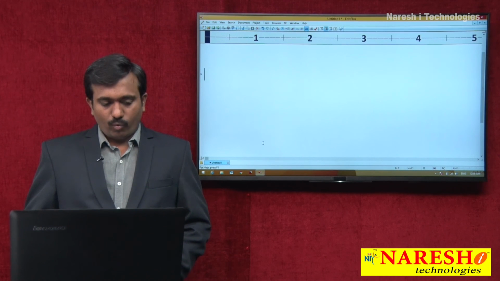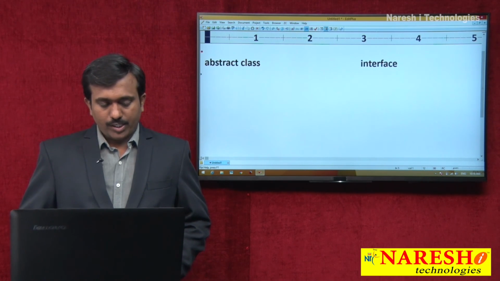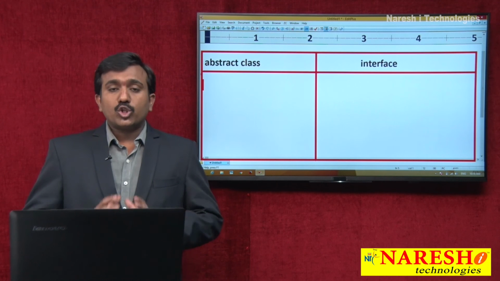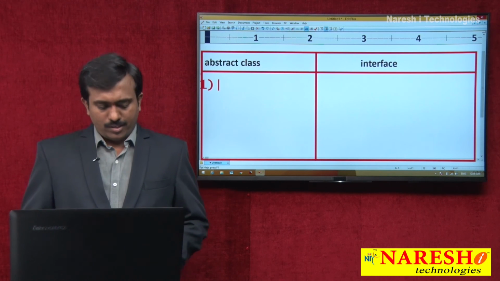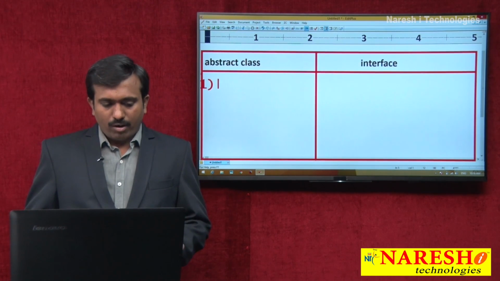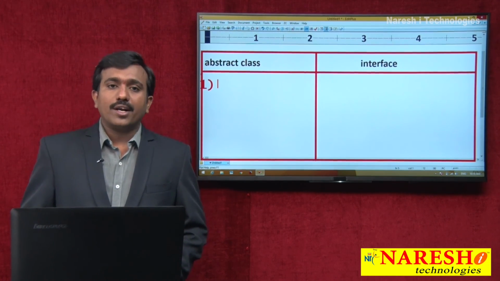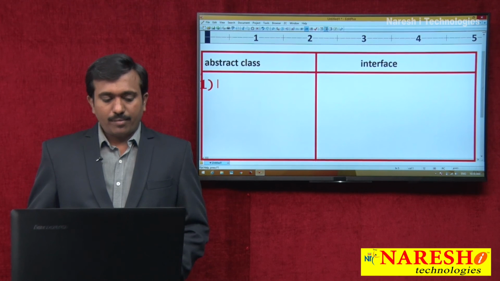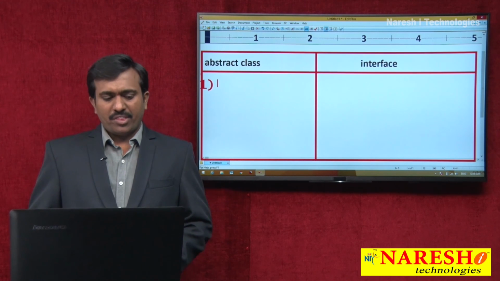Now observe. On one side I am taking abstract class in a table, and on the other side I am taking interface in a table. So what is the major difference between an abstract class and an interface? An abstract class allows 0 or n number of abstract methods and 0 or n number of concrete methods.